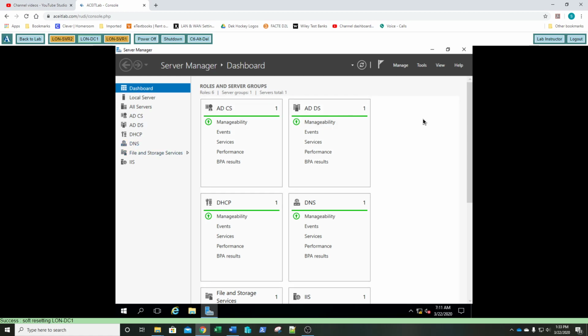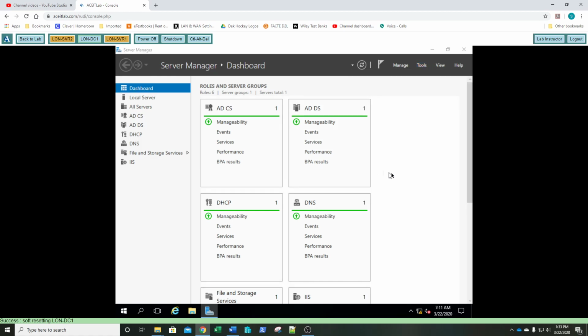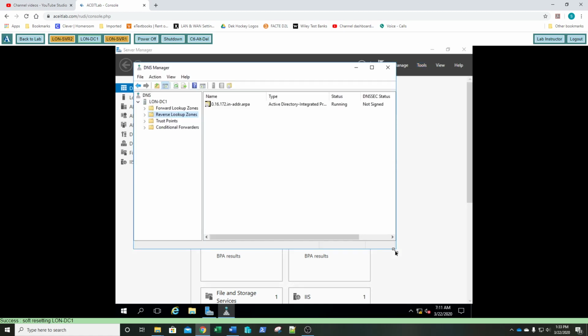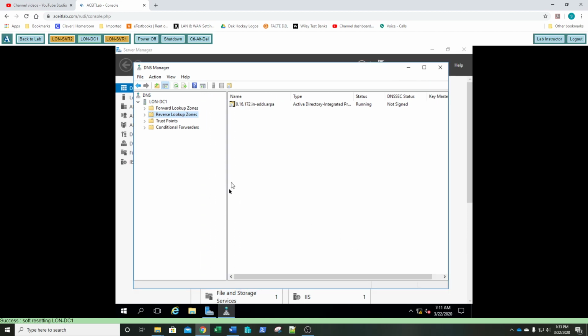So like everything else we do, we go to Tools and we go to DNS. I'm going to make this a little bit larger, make it easier to see. So we've got our standard setup that was integrated with Active Directory when we created our domain. If we expand our DC1 and we select forward lookup zones, we can see that there's two zones already there.